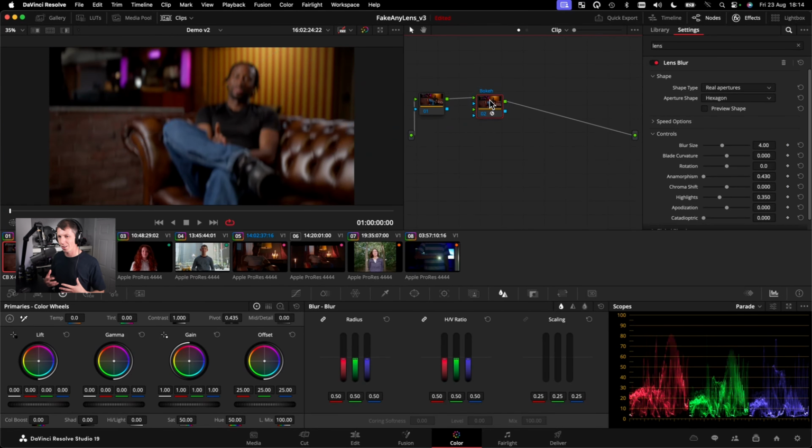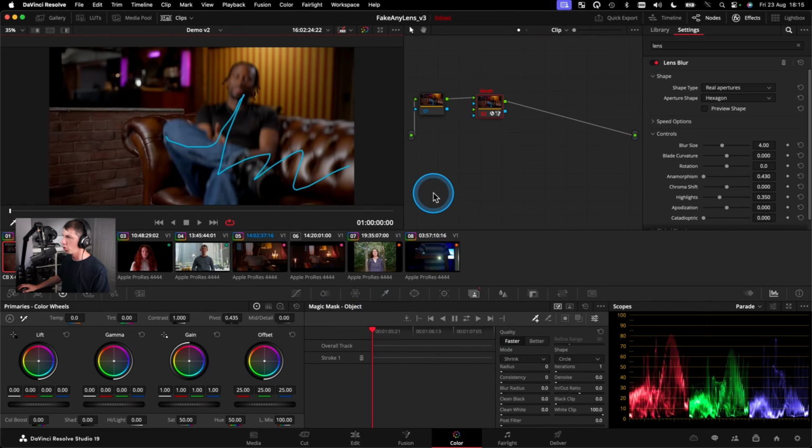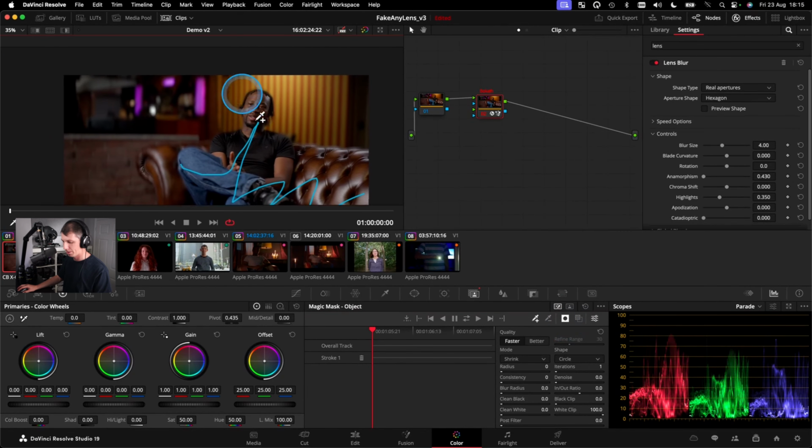Sometimes when I demonstrate stuff, I'll show you a bad way of doing it because it helps us to appreciate the good way of doing it and why we're going to do it that way. So I'm going to grab Magic Mask in object mode and draw him in. I'm going to invert that so it's blurring the background.